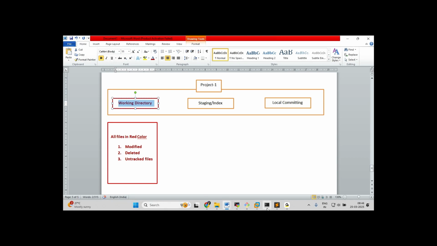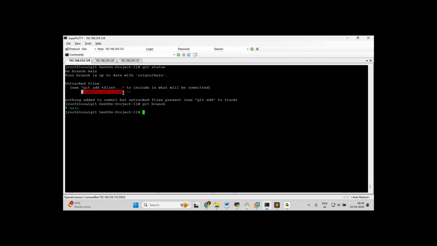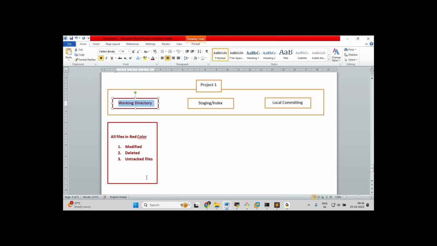Now for a practical example, we are seeing in red color that untracked file. If you have any doubt about why we are not seeing modified files and deleted files, my answer is, just now we have created this repository. We didn't create any files, and we didn't modify or delete anything. We have only one file, that is the untracked file, as all files are newly created.